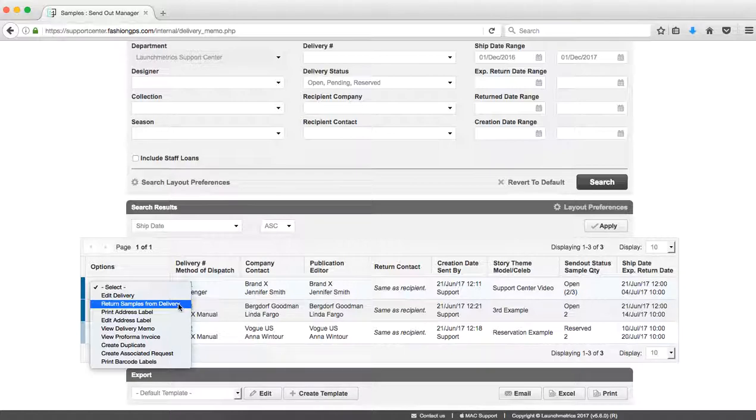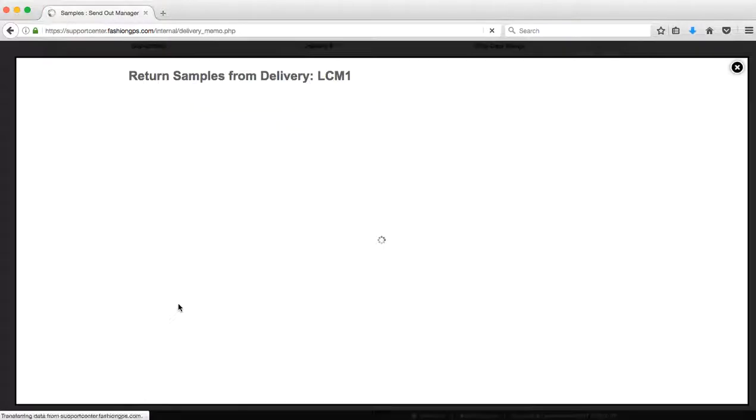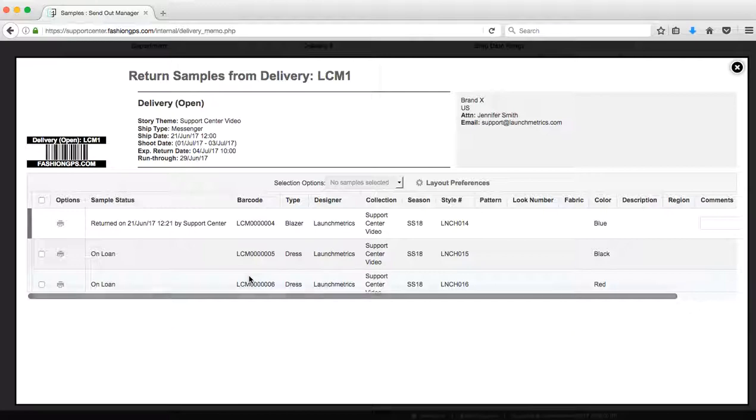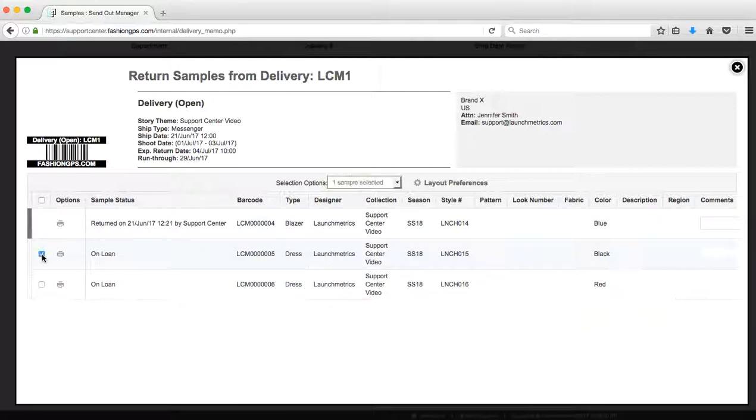I can click on this button in this drop down, and then from here I can select the sample that I want to return. I can select more than 1. I can select as many as I need. I can select all of them by clicking on that checkbox. And this is how, using these options, I can mark as returned, written off, or gifted. So I'm going to mark my sample as being returned.